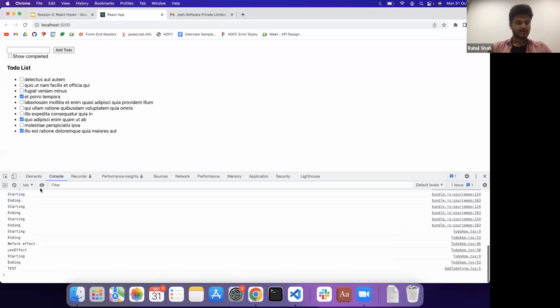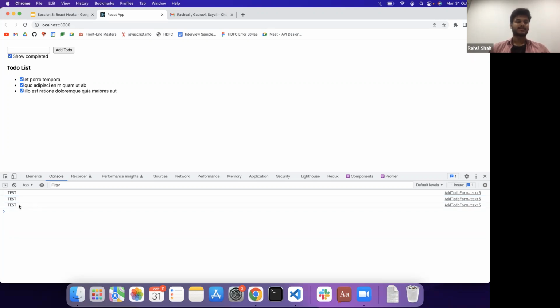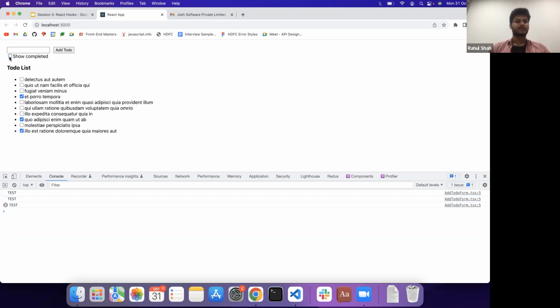So let's clear this. Now I'll refresh. So obviously test. Now it printed once. Right now it's printing twice because we're fetching the list and we're updating it. Now, if I click on show completed, yes, it prints again. If I show completed, prints again. But show completed has no impact on this form, right? So why is this happening?